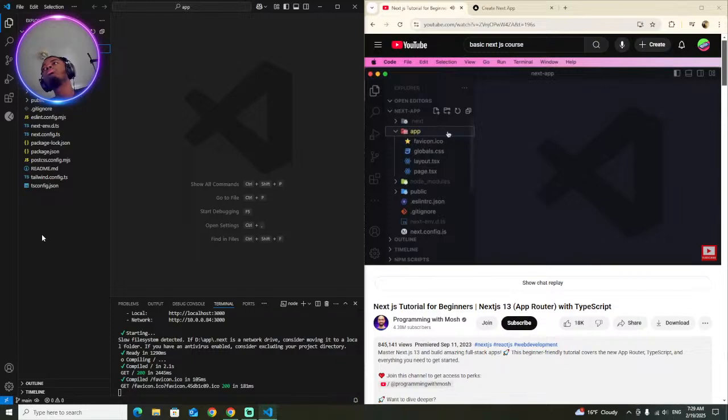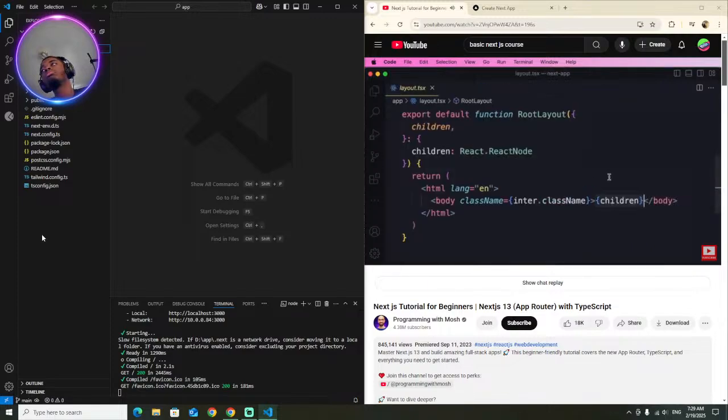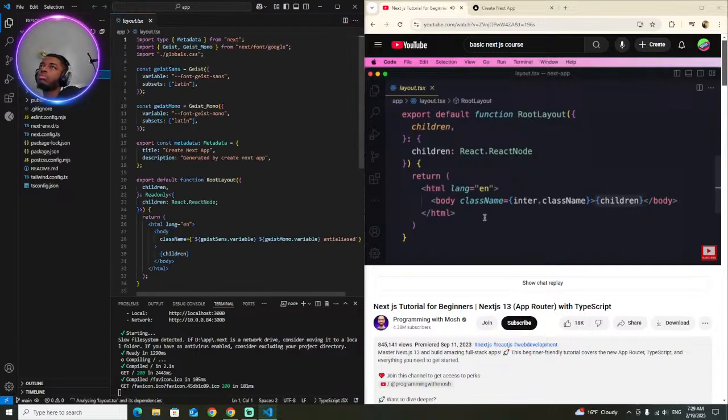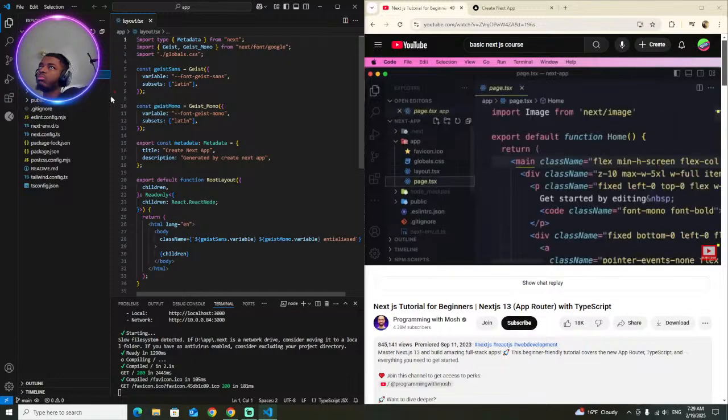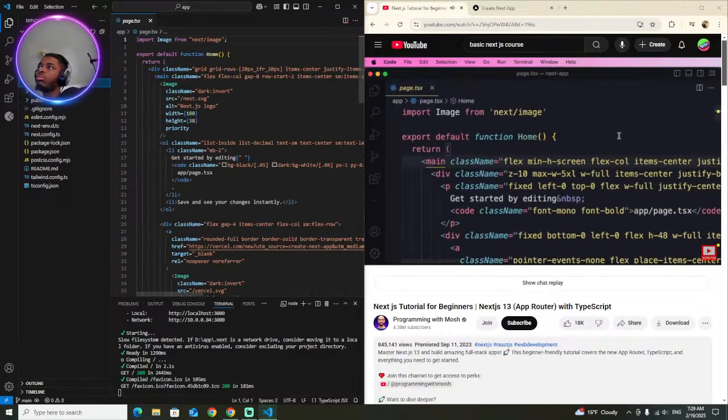So in the app folder, we have a favorite icon. We have our global CSS file, a layout file, which is a basic React component that returns an HTML and body element. This represents the common layout for our pages. Now, inside the body element, we have children, which is replaced by a page dynamically at runtime, depending on where the user is in our application. Now, in this folder, we also have a page file, page.tsx. This represents our home page.